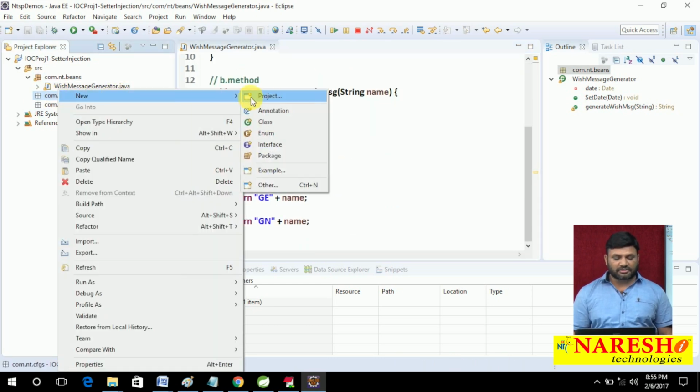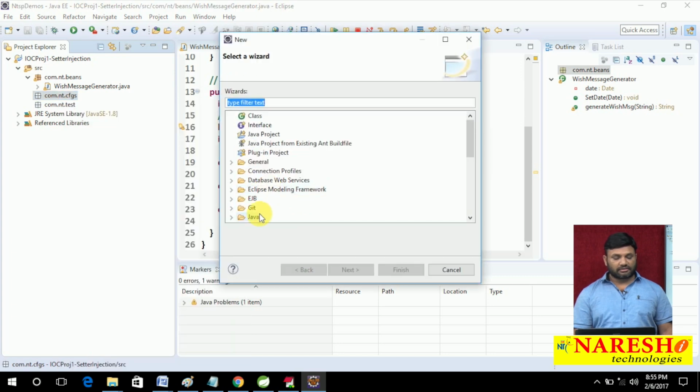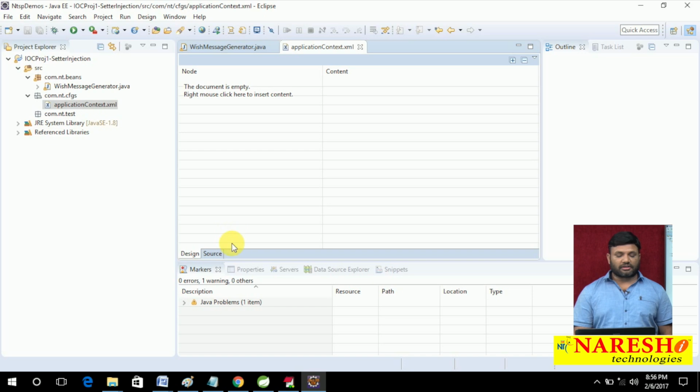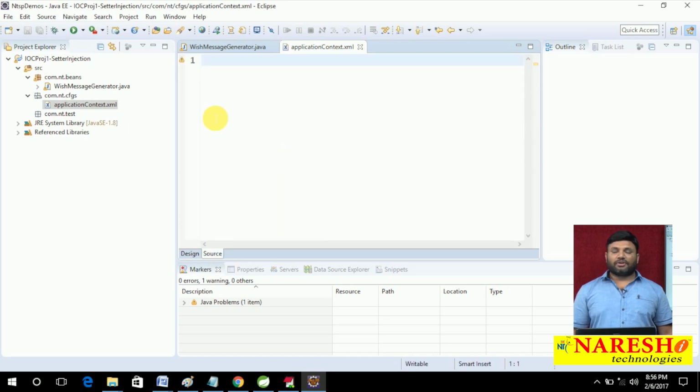Let me create a first empty XML file. Other, then we get something called General, say File, say next. Then what is this? applicationContext.xml. You can take any file name .xml, but the industry standard is what? applicationContext.xml. So we have to write the first import statement, boss.